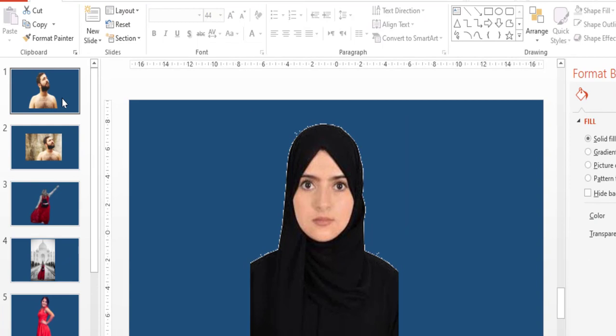Now if you see these white buildings, the construction area is still white. It should be pink in order to be removed. So I want to remove this area, then I will pick mark areas to remove, and then I will drag over here. That's it.